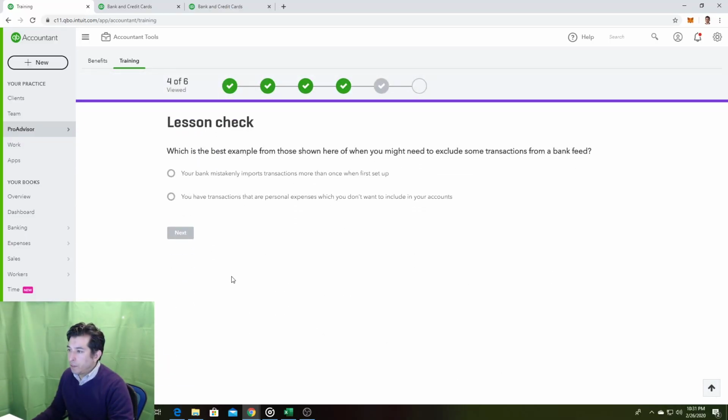Let's continue this lesson. Lesson check. Which is the best example from those shown here of when you might need to exclude some transactions from a bank feed? Your bank mistakenly imports transactions more than once when first set up. Maybe. Let's read the next answer. You have transactions that are personal expenses which you don't want to include in your accounts. That sounds right. But let's check the answer.